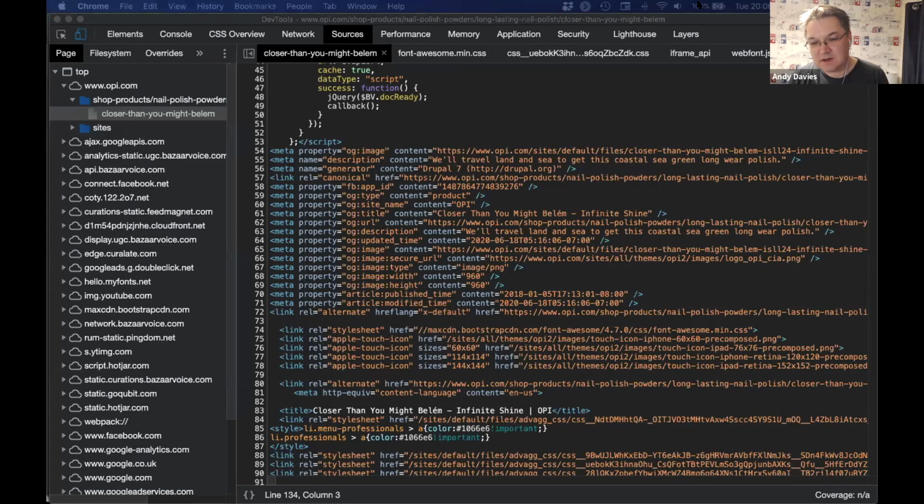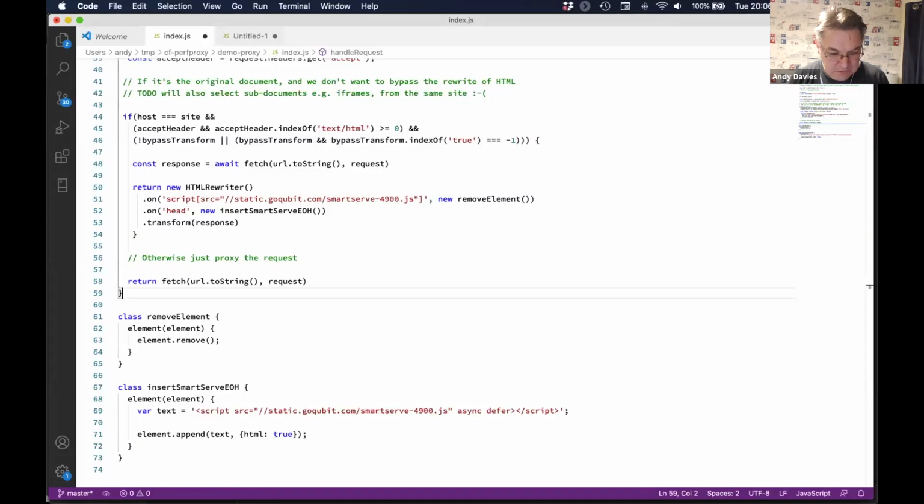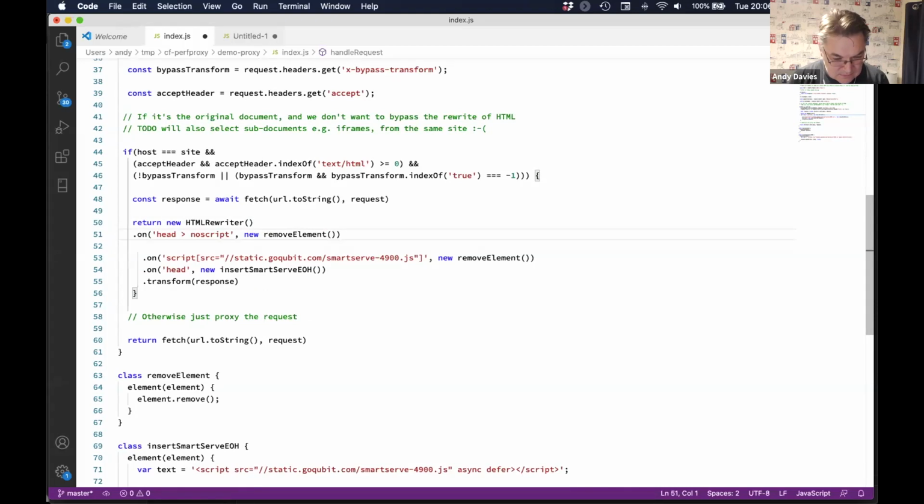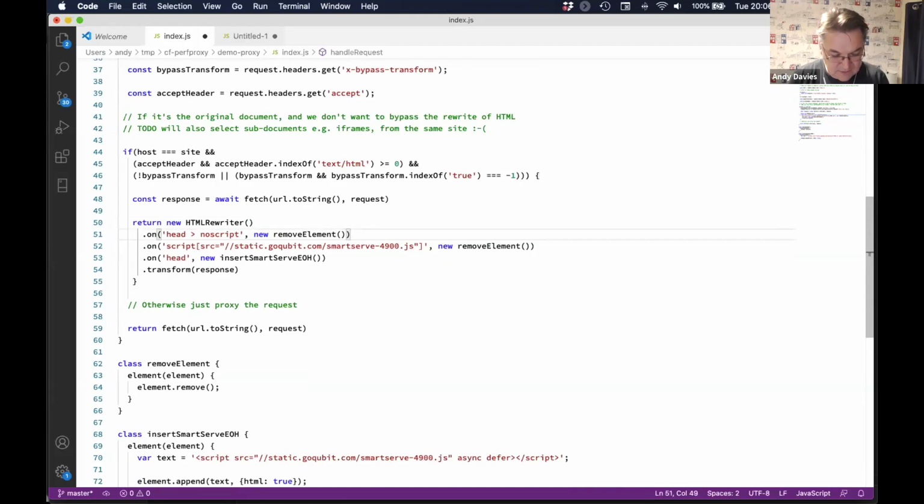So the other thing I'm going to do while I'm here is add just another section to find any of those script elements in the head and remove them.